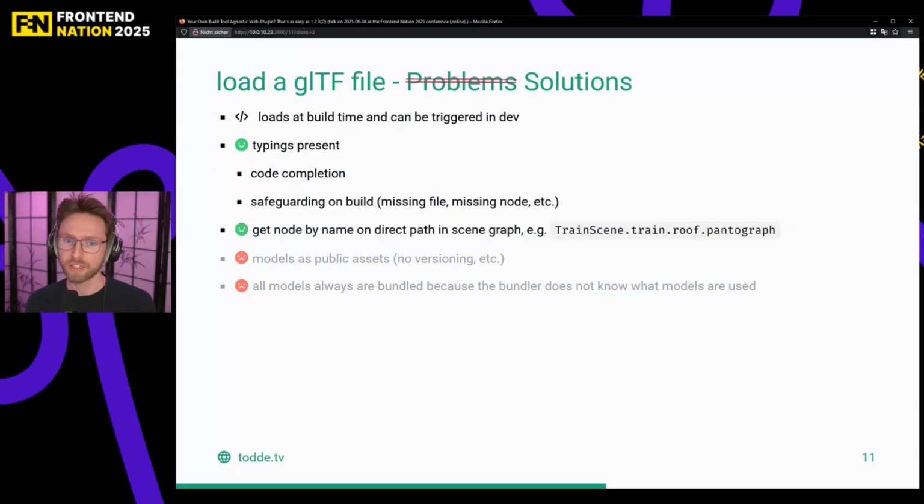Also, our depth-first approach for searching is now obsolete because we can directly use scene.train.roof.pantograph. And because we call it pantograph, we know it's index 0000, and we can just walk inside our graph directly to the node we need and not search for it anymore.